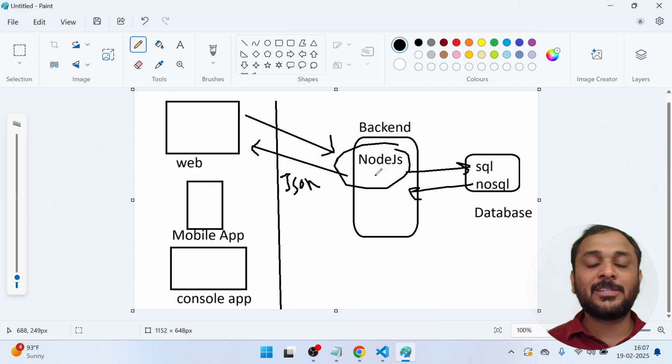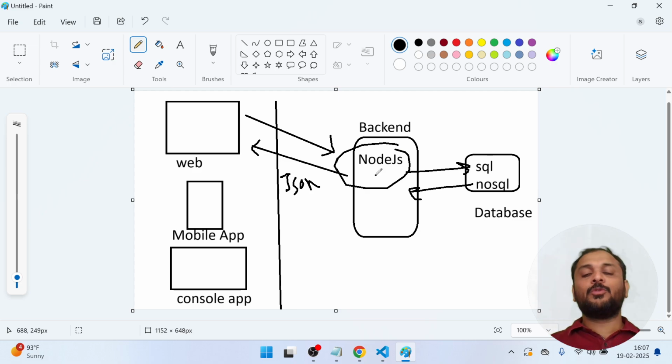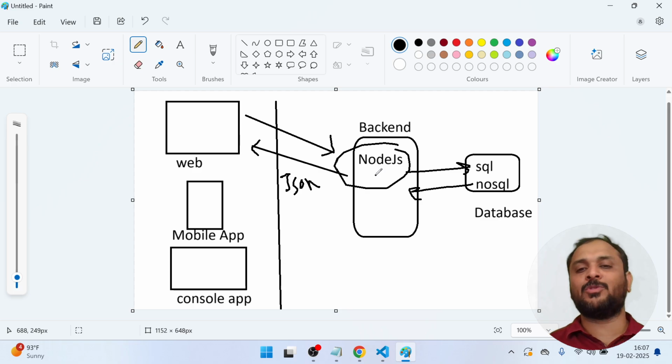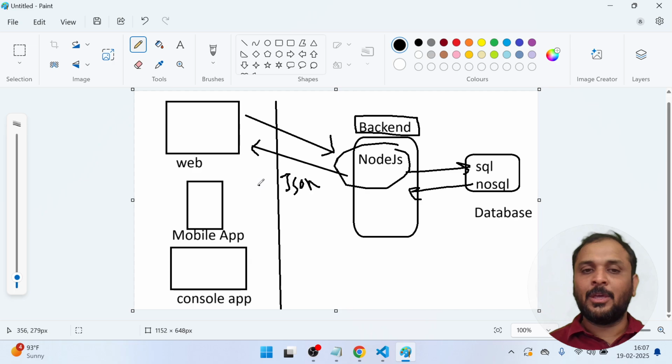So let's understand how to use Node.js. As I said initially, it is created to avoid the dependency on the browser or document. Here let's start with the first demo of Node.js. Node.js is used for backend technology. Just remember this thing: you can use it with the web, with mobile applications, and with console applications.